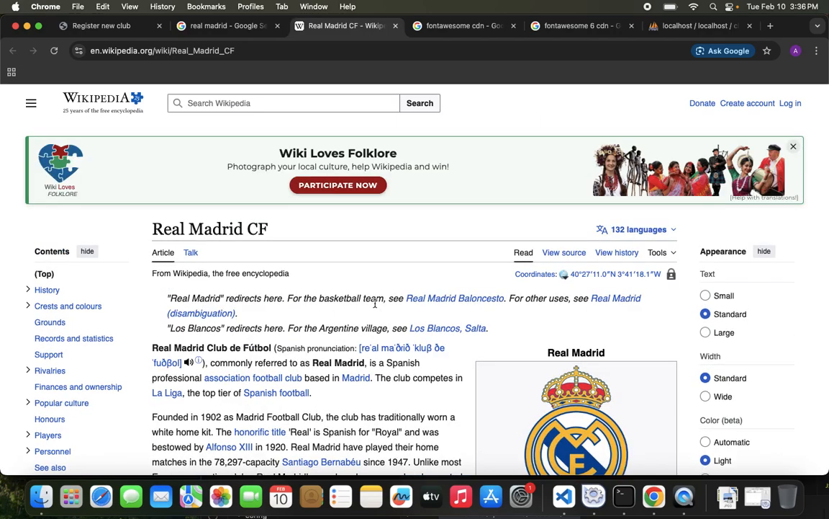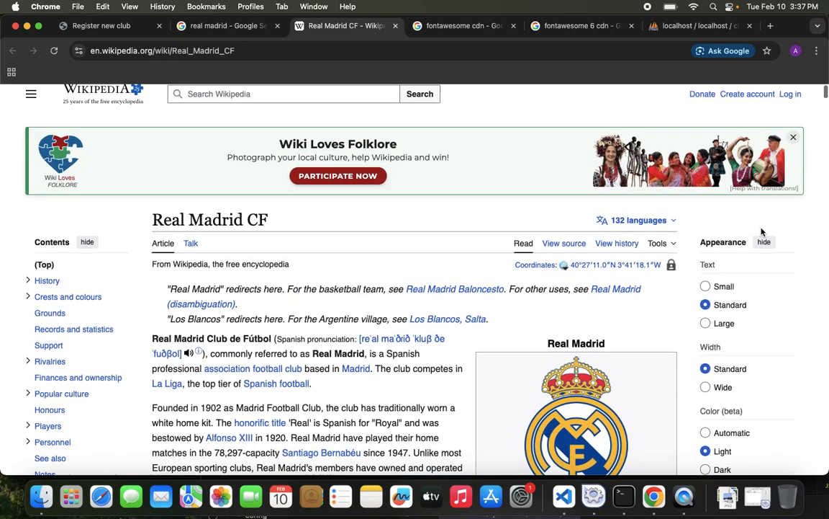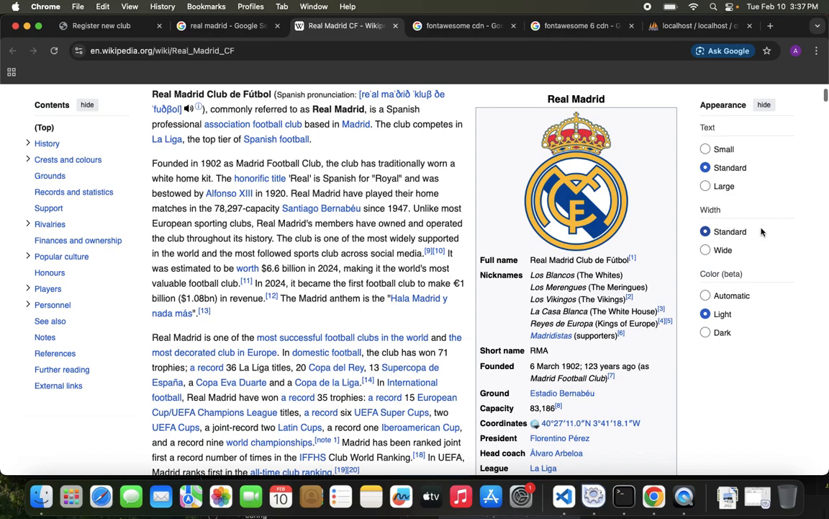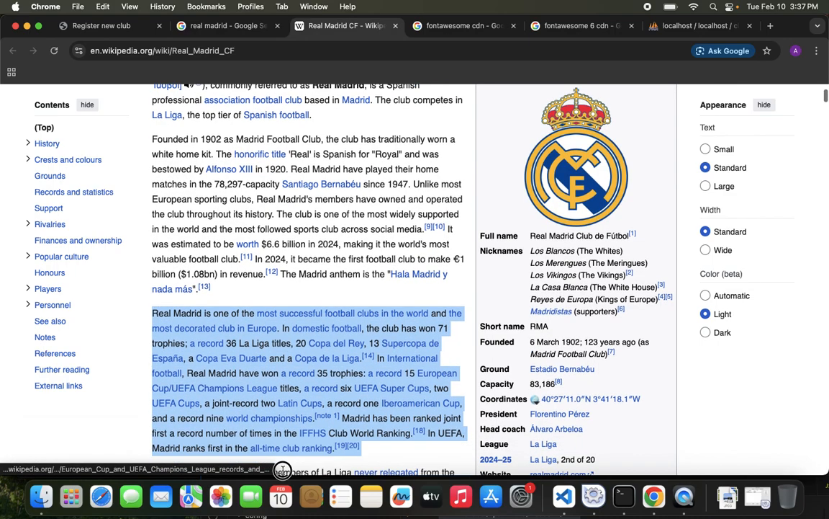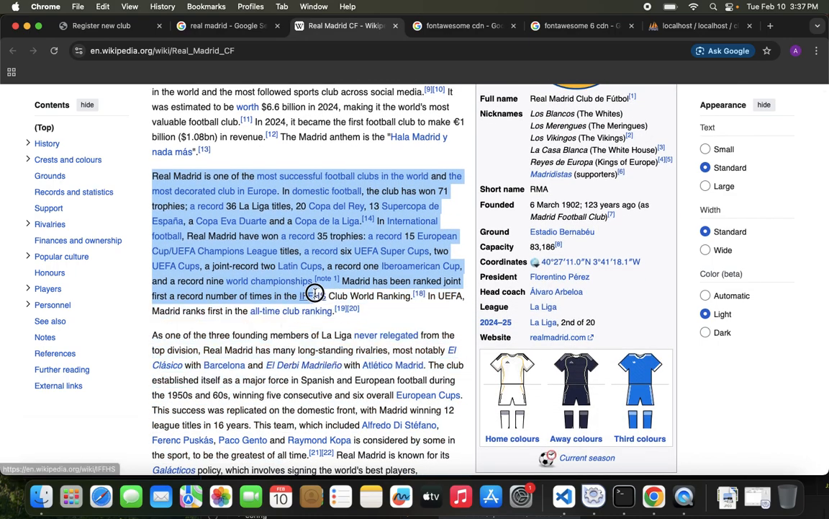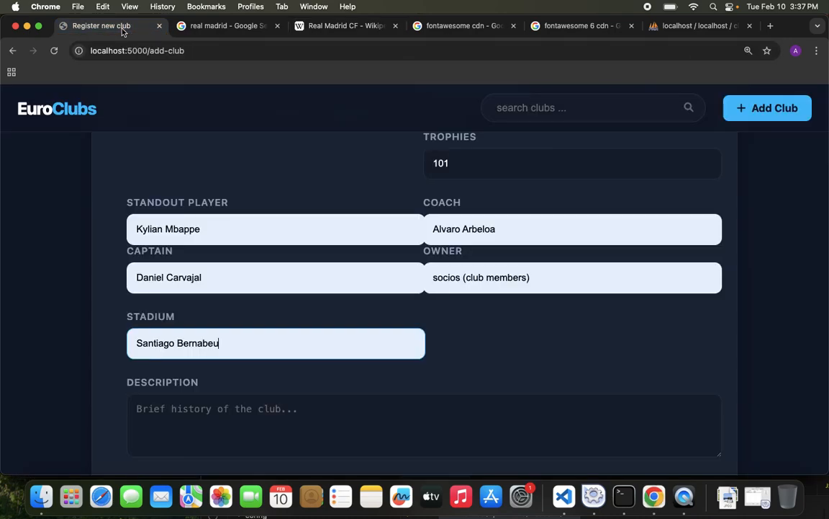Okay, so I'm just going to copy and paste some of the information we have here. Real Madrid is the most successful, blah, blah, blah. You would think this success is going to cure world hunger. But in any case, it's nice. So here I'm going to paste this here.